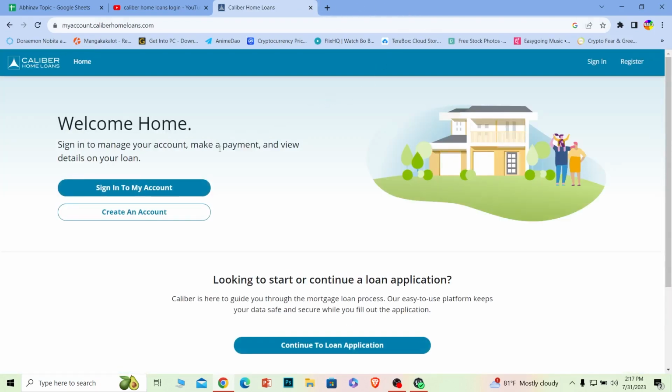Once you're over here, what you want to do is, at the side you can see the sign in to my account option. You want to click on it. Once you do that, it's going to bring you to the login page. Now once you reach the login page, you need to enter your login details in order to log in.